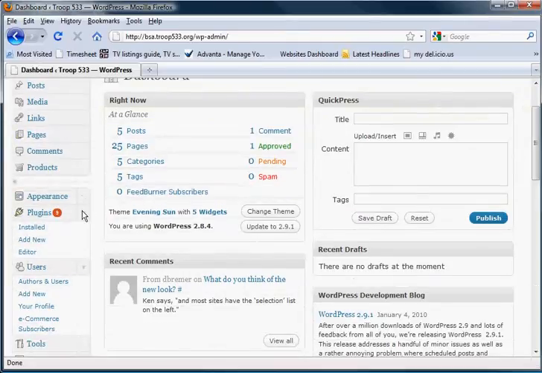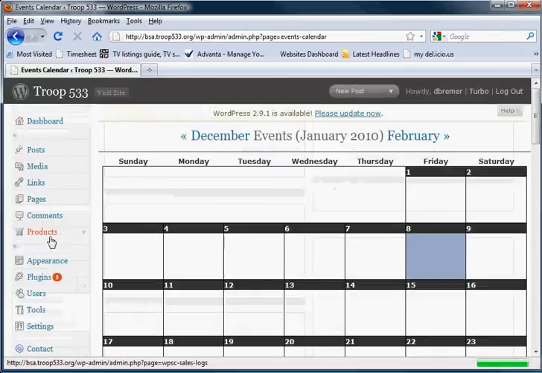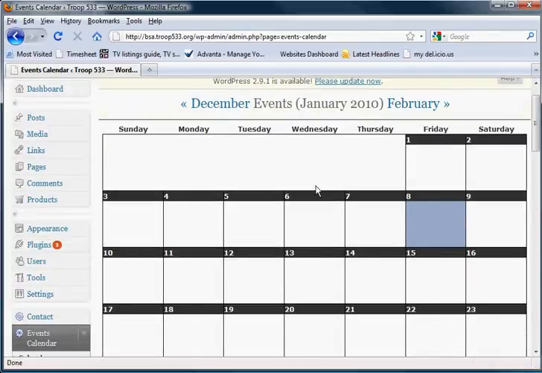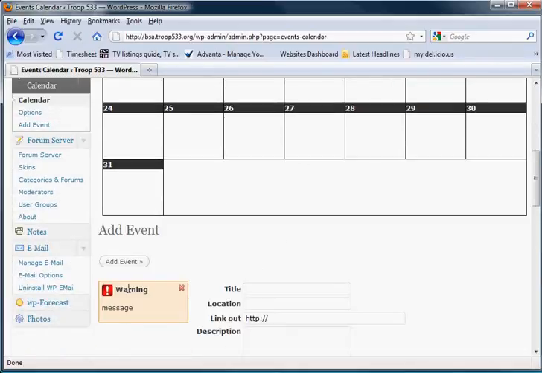That's going to be down here a ways, past the appearances and items like this, to the bottom, where we have the events calendar. When I click on it, it should open up a new item that shows all of the events for this month that we are going into, which is January of 2010. And if I'd like to add a new one, that's down below. Add event right here.